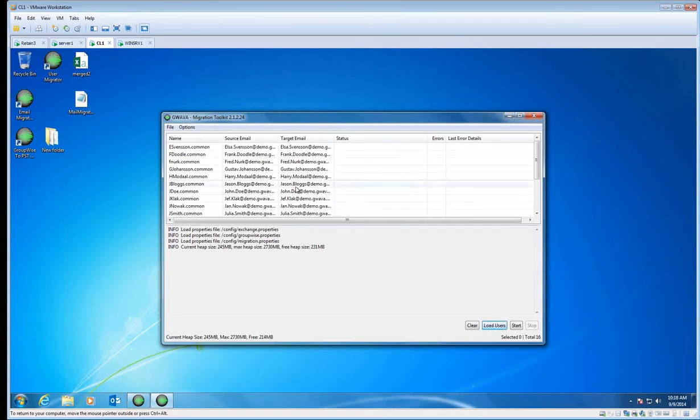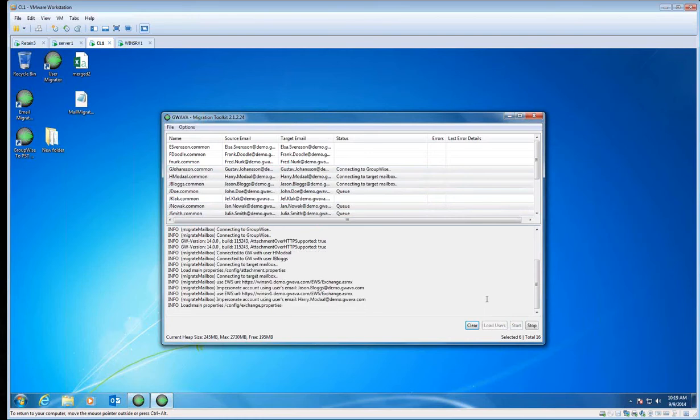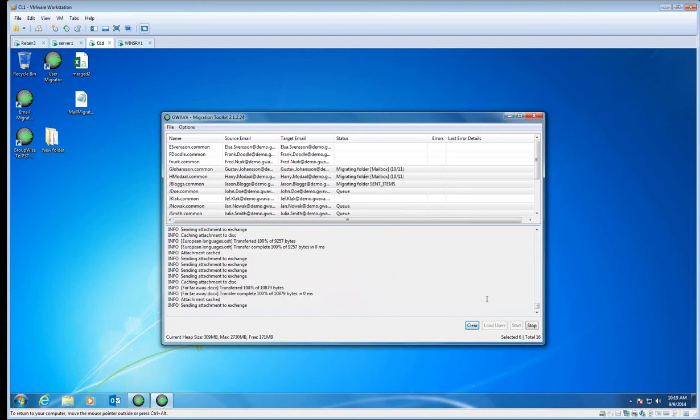Now you can select all, or you can just say, okay, I want to migrate Gustav Johansson, Harry Modal, Jason Blocks, John Doe, Jan and Julia. Okay, selected six, and then you just hit start. You now see that the first three started connecting to GroupWise, connecting to the target mailbox, and now it's starting to migrate messages over from the old system to the new system. Some are faster, some are a little bit slower, depending on the mailbox size, for sure.